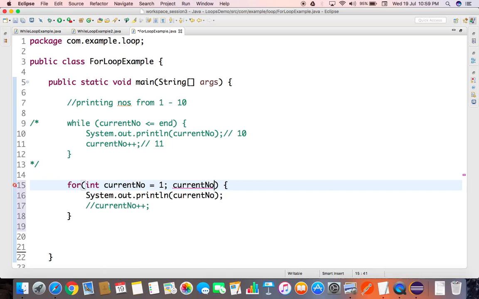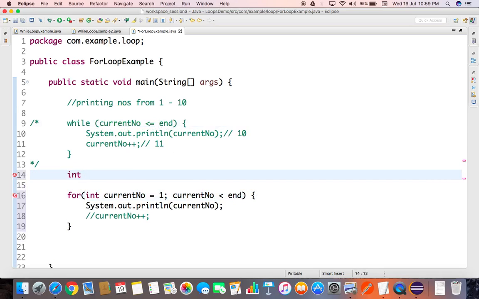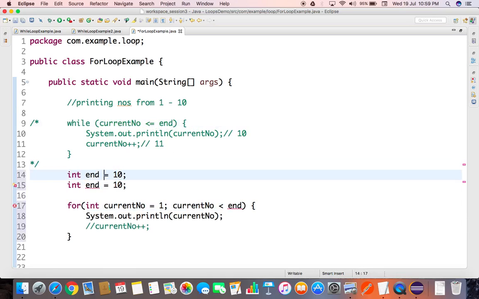Current number, the condition, as I have already told you over here, we had the condition start and end was at 10. So over here I'm going to write the current number is less than end. So I'm going to define int end equals 10, because I want to print until 10. And similarly, I need to have a start bound, a start condition. Start is going to be 1. So I'm going to start with 1 and end at 10. So current number is going to be start.